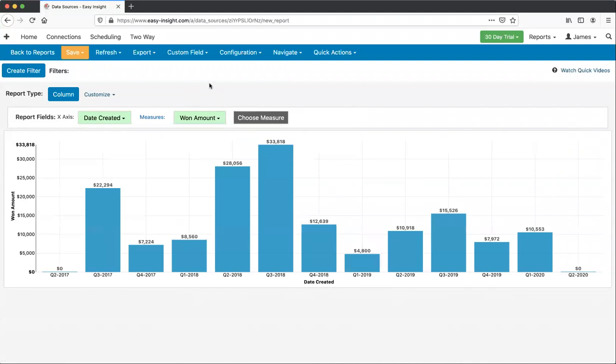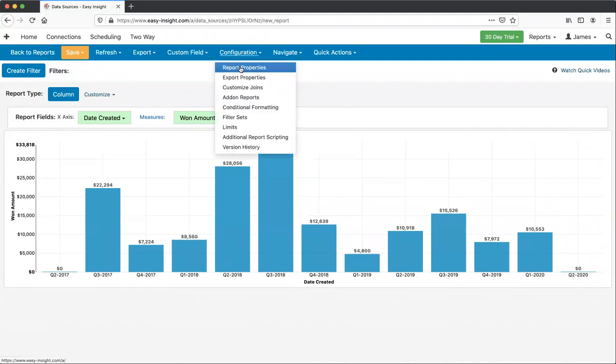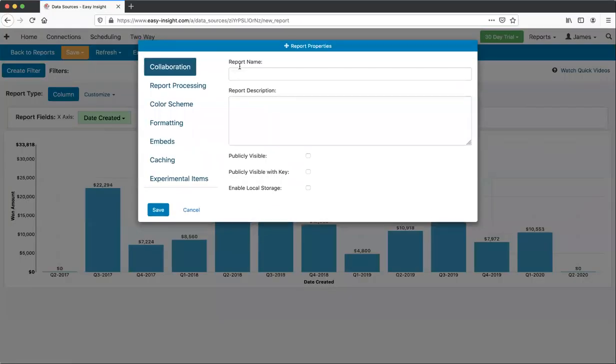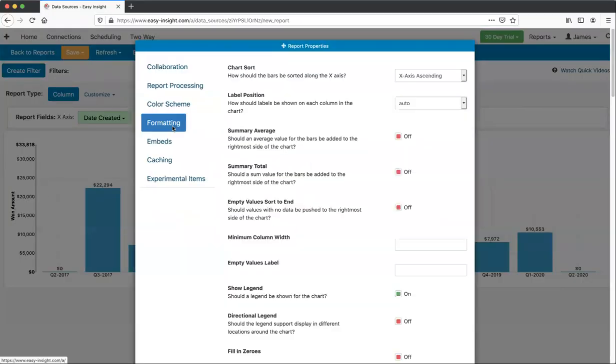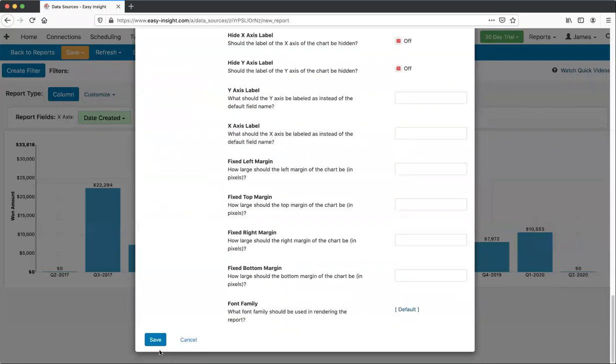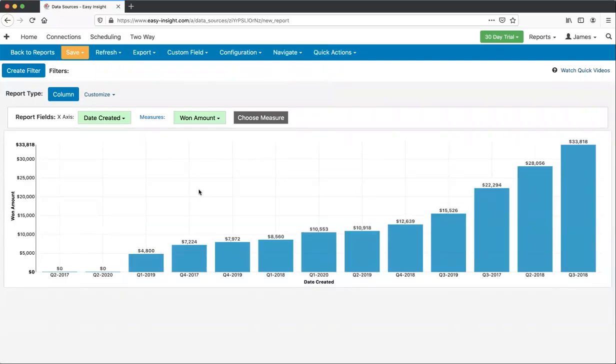What else can we do here? So if we go ahead and go back to report properties, formatting, you can customize the sort order on the column chart. By default, it's showing as x-axis ascending. If we change that to y-axis ascending and go down and save, then the report shows from the lowest values, so starting at Q2 2017 with $0, up to Q3 2018 at $33,000.